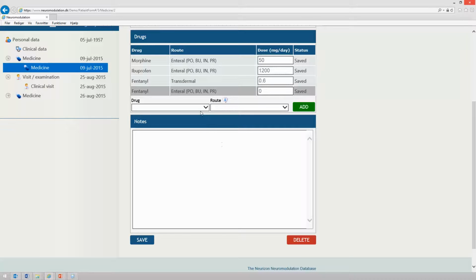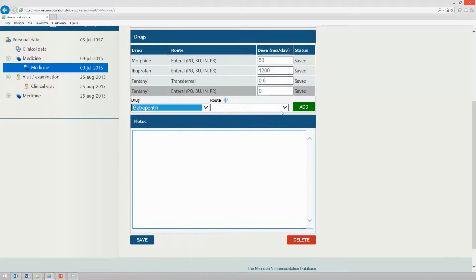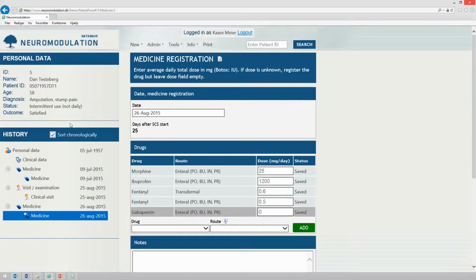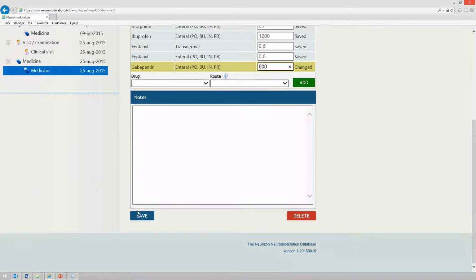Let us imagine that at that time the patient all of a sudden remembered that he or she was actually also taking gabapentin enterally, but did not remember the dose at that time. Let's press save on the list. And if we then go forth to the medicine registration that we registered today, you will see that gabapentin has been entered into the form with a dose of 0. So if the patient still does not remember the dose today, simply remove the dose and press save. If he or she remembers that, yes, I am getting, let's say, 600 milligrams per day, you'd enter that in the field and press save.